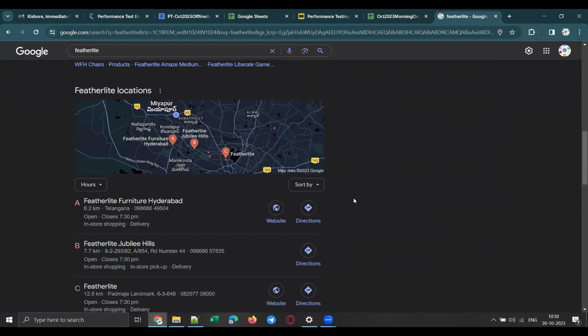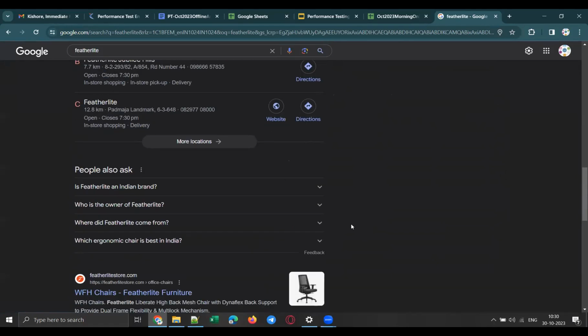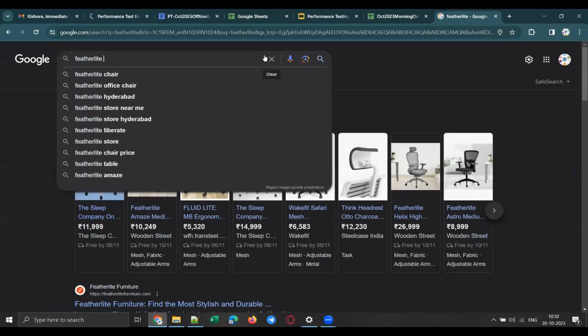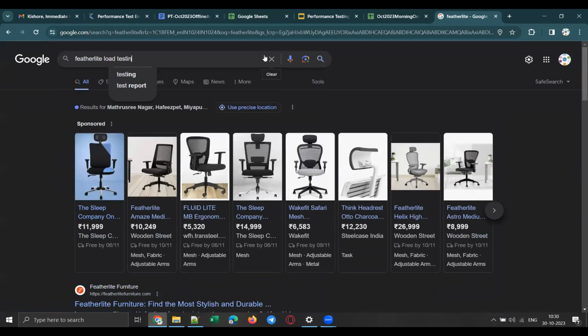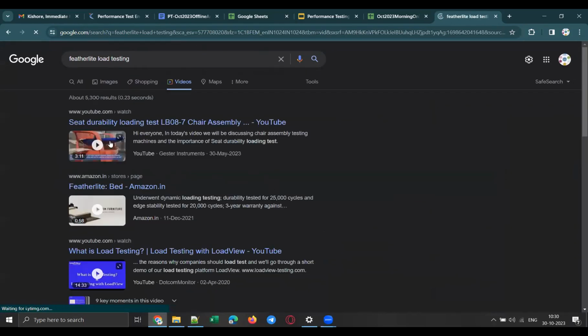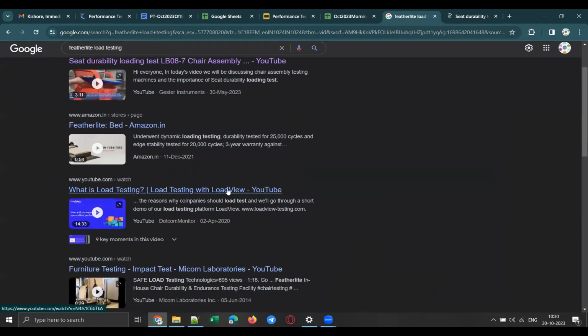So how much load they can bear, right? How is their performance when there is huge load on the chair? They do that, okay, I'll show you some videos. You have some videos over the internet. See, durability load testing, seat durability load testing, right? So many products, see what is load testing.